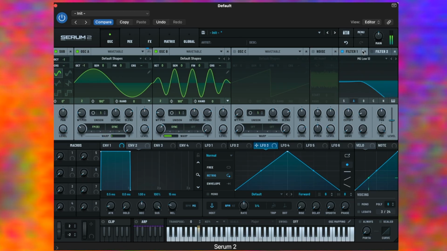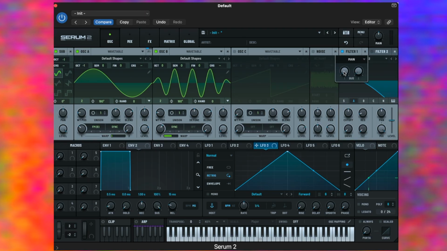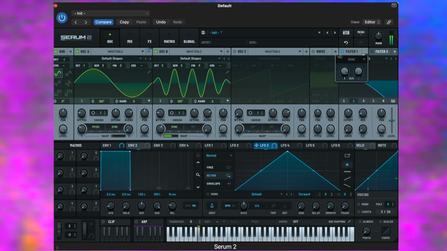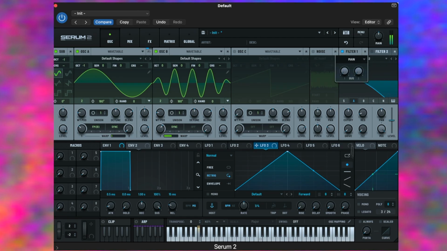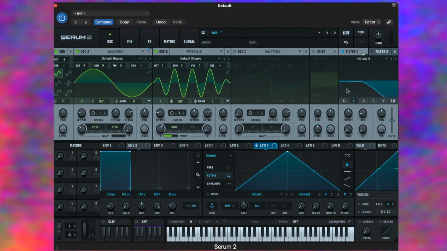Now for filter 1, we're going to route that to bus 1 and turn it off from going to main as well. You shouldn't hear any difference. This is what it was. Bus 1. So what this does is it's going to allow me to put some effects on bus 1 and then some effects that are going to be like the sub level and sort of the finishing touches, the crazy macros and stuff. So I can split up my effects.